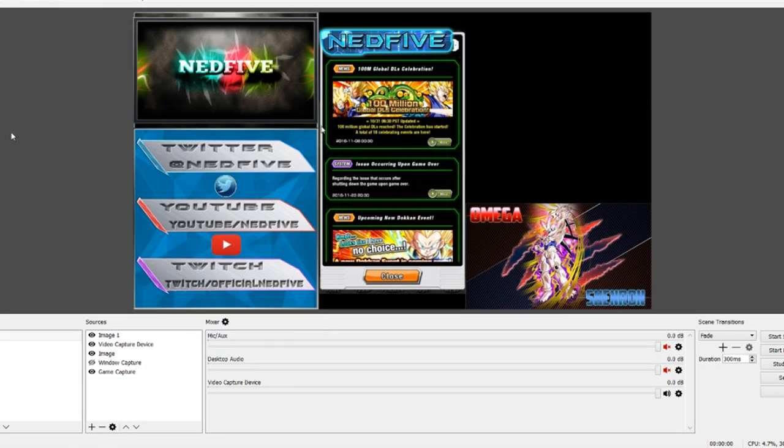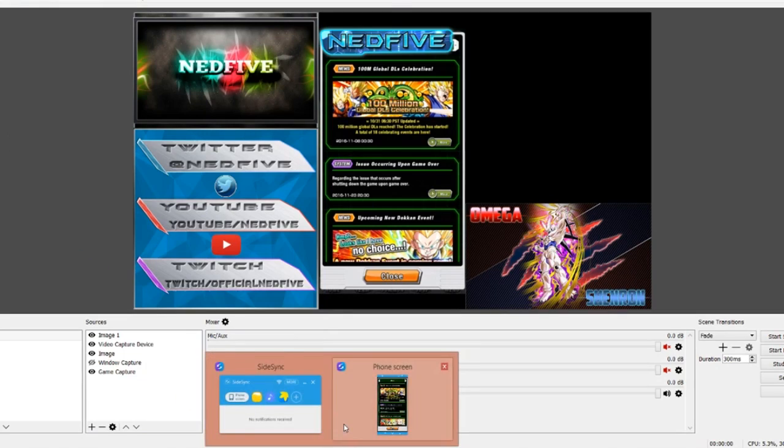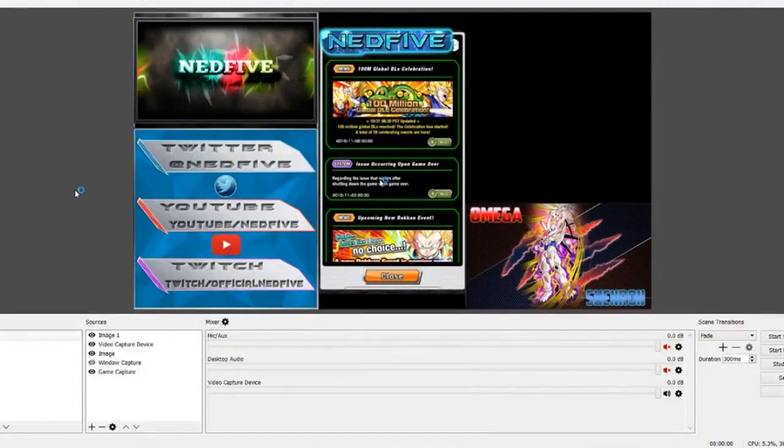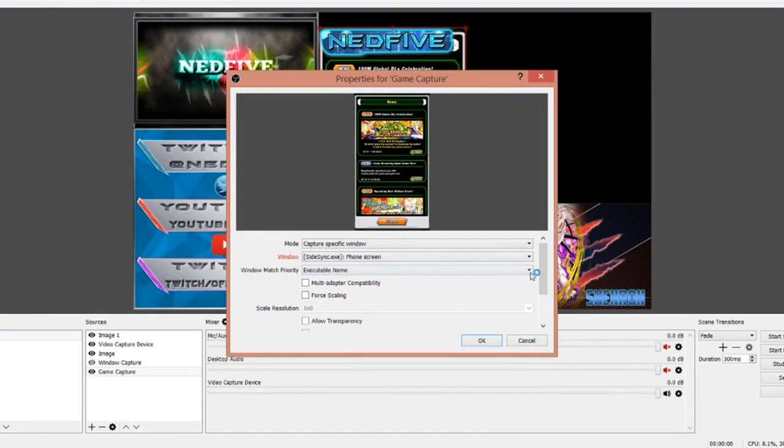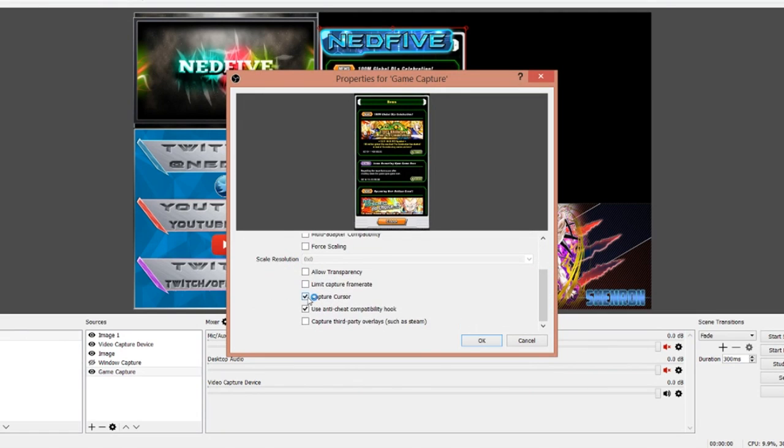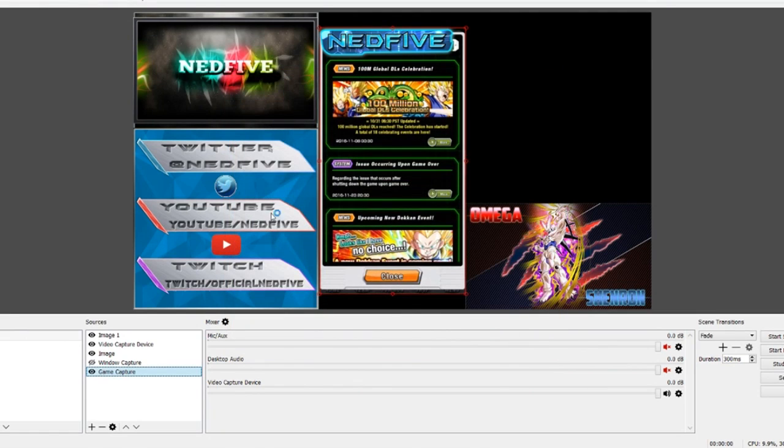And also you can see the phone screen is right there, so it is capturing the mouse. If you do want to change that, you can right click and go to properties, and you can make it so that it does not capture your mouse. You can see capture cursor, take that off, and then you're good, so it's not capturing the mouse anymore. But anyways, back to the other image.